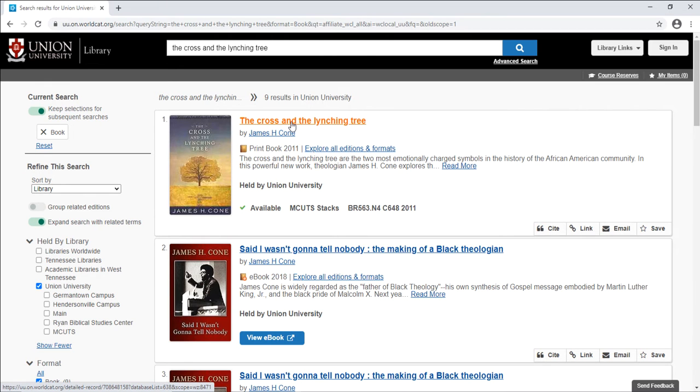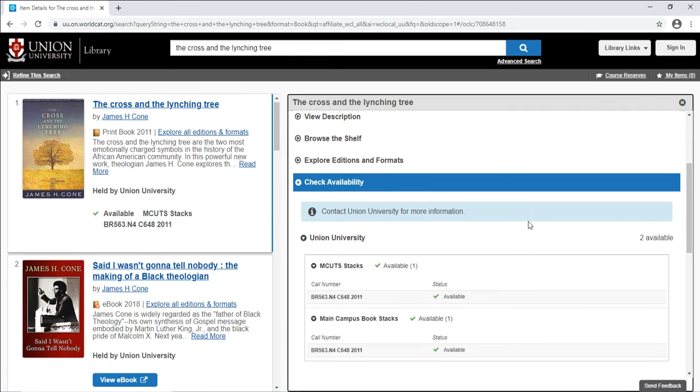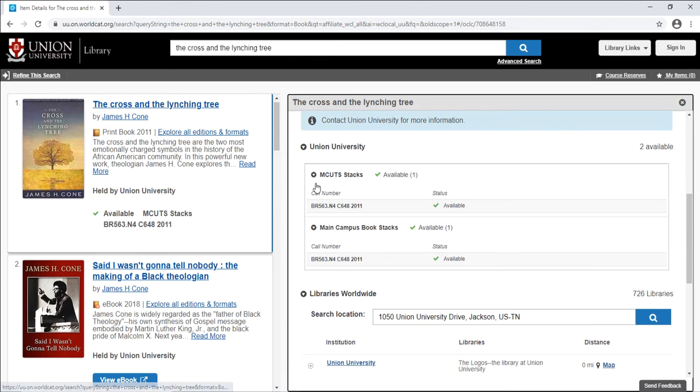So I'm going to click the title of the book. This will bring up the option of check availability. If I scroll down, I notice Union has two copies of this book. One is located at MCUTS, and the other is located here in Jackson on the main campus. This book is available. Unavailable books will have a red circle and indicate the due date when the book should be returned to the library.